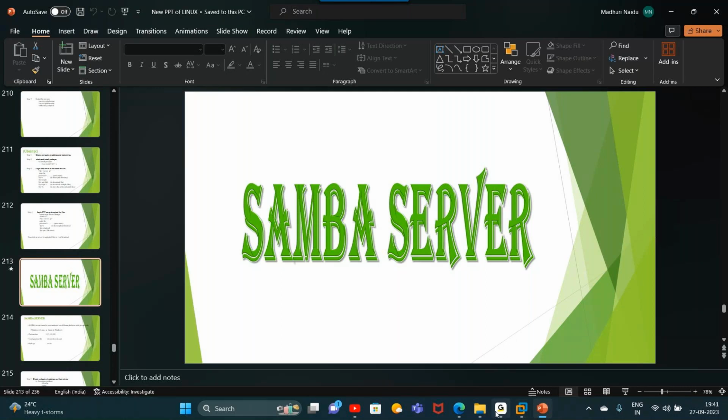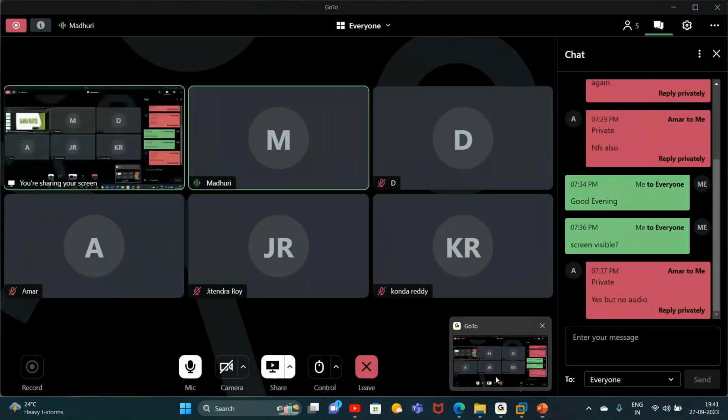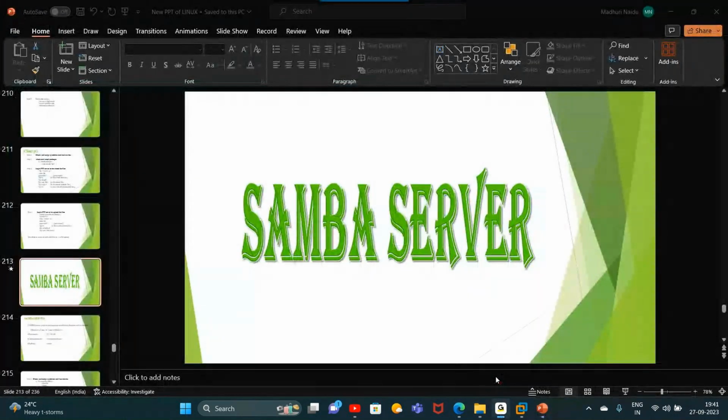Are you getting what I'm explaining? I'm repeating. SAMBA is used to share files from one PC to another PC within a network in between different platforms. That is one point. And second point, SAMBA requires valid user authentication. Point clear?